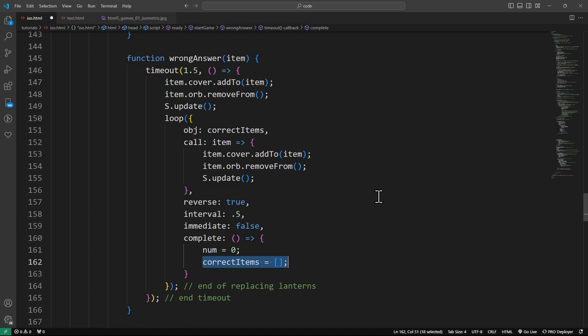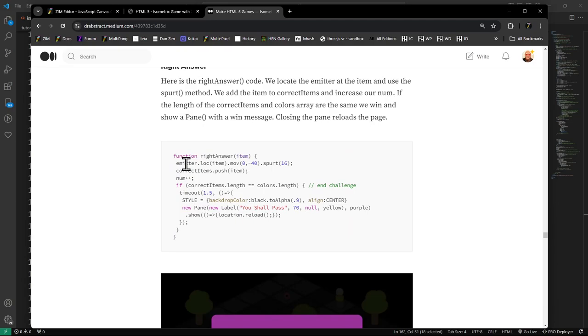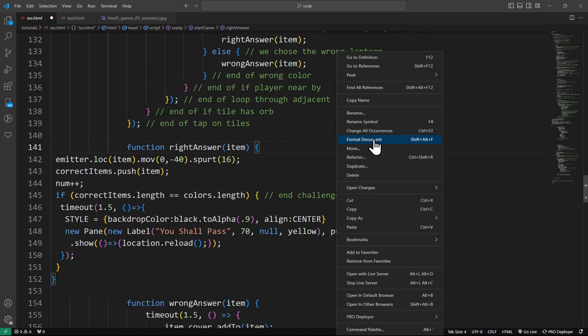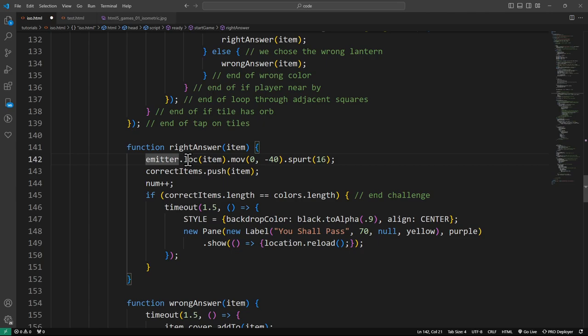What do we do when we have a right answer? That's right here. Copy. And put it right over top of the right answer and format. So if we have a right answer, we take the emitter that is currently paused, we loc it at the item. Isn't that nice? Loc does an X and Y usually, 100, 100, located at position 100, 100, the registration point. That's the difference, by the way, between a registration point, the loc and the pose. The pose positions the edges of the objects around the edges of the stage, whereas loc positions the registration point of the object at an X and Y.